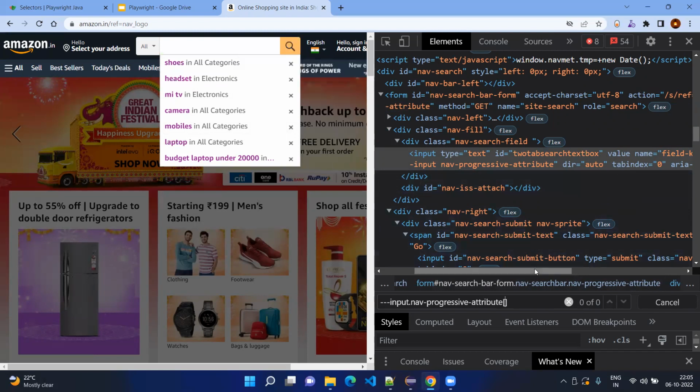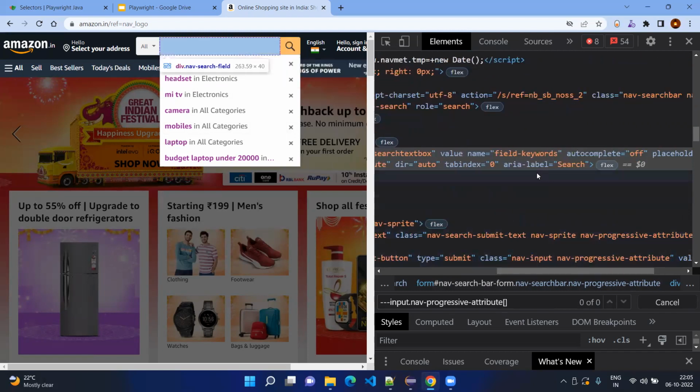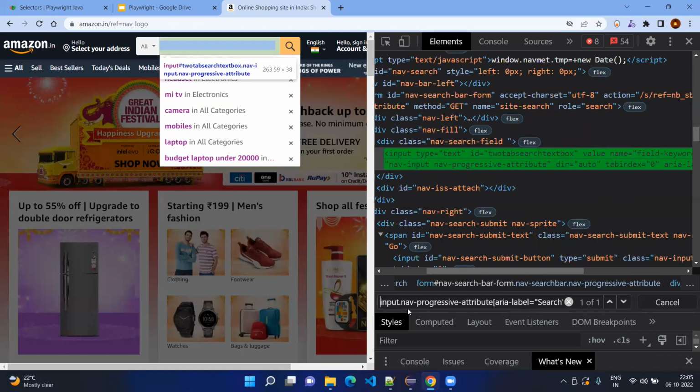Let's say I'm going to use something different now. aria-label is equal to search, right? So let's take this and put it into the square brackets. And that's all. Now we will remove the extra characters at the start. Now here you can see it's finding the element uniquely.